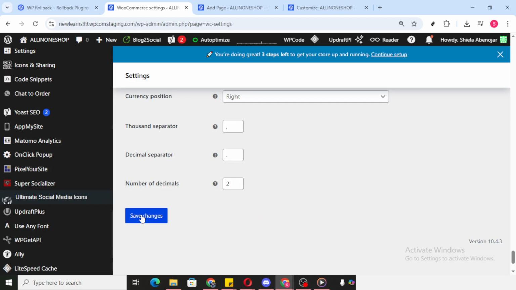That's it. You've set WooCommerce to sell to specific countries, aligned your shipping location, and saved your changes.